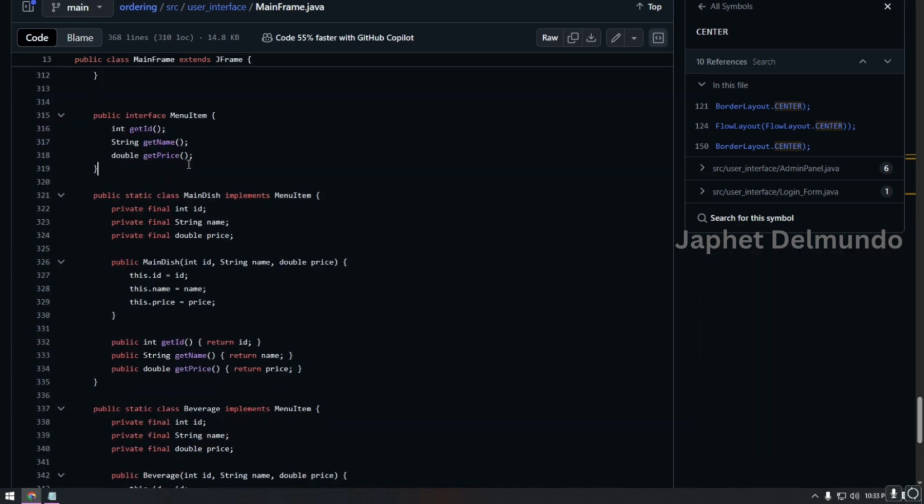Next is the public interface MenuItem. The interface is like a contract that says any class implementing must have this kind of method: the int getID, the String getName, and the double getPrice. This kind of method is a return type for an identifier.